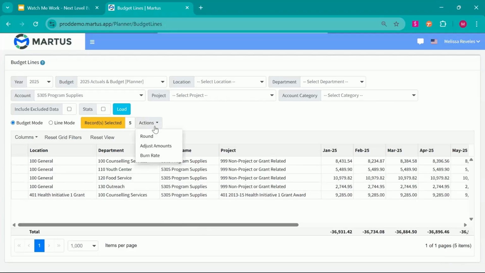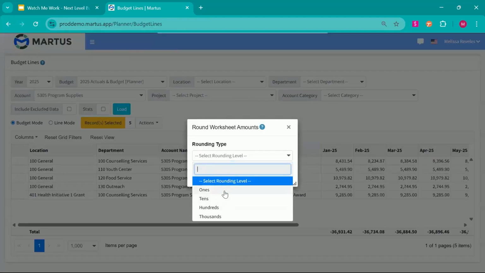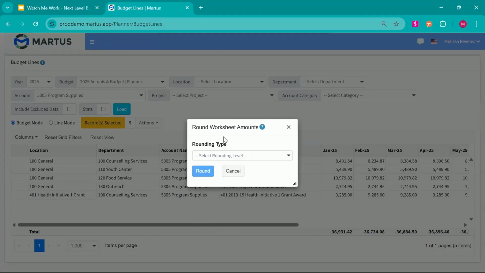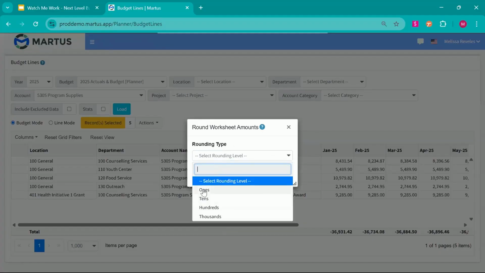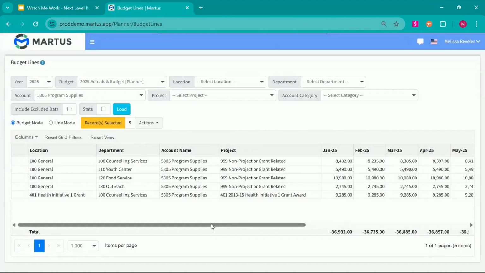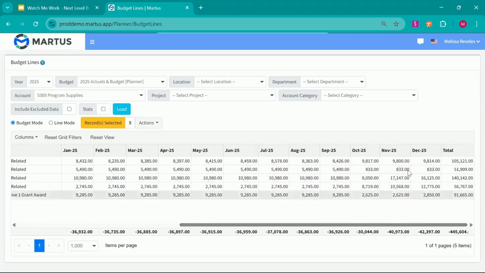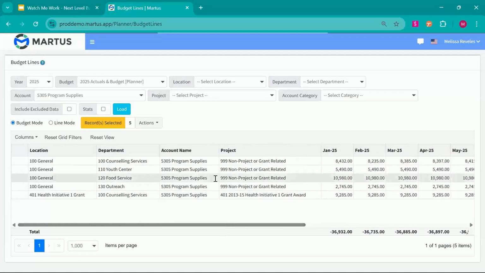So now in my actions menu, I have the ability to round my lines. We can do that. Again, be careful with this because there isn't an undo. So rounding to the nearest dollar is not a big deal. But usually rounding to the nearest thousands, that might be a little bit more impactful to our budget. So we're going to round to the nearest one. And I'm going to hit OK. And then notice that that's adjusted all of our numbers in each of our months so that we have nice round numbers.